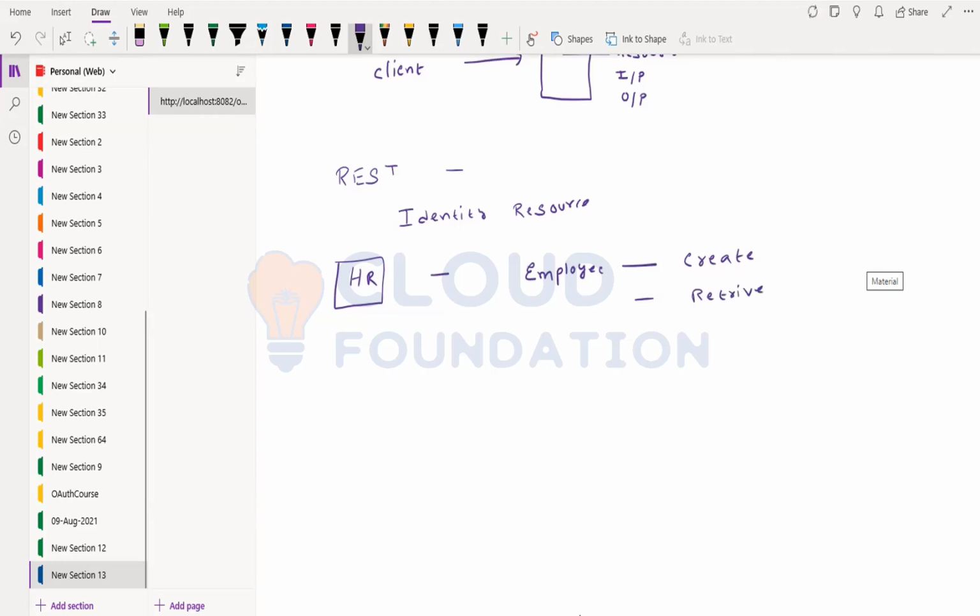And you want to change some employee information. Some address got changed, or the employee designation got changed. The HR application wants to update the employee. When an employee leaves the organization, this application wants to remove that employee, delete the employee. So my HR API wants to do these operations: create new employees, get the information about the employees, update the employees and delete the employees.